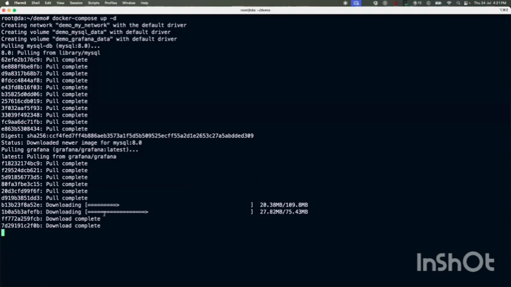Now, if I run this command again, it will not take time. Why? Because all these images will be stored on the local ECS block storage, so we will not need to pull them again. So it's a one-time activity.